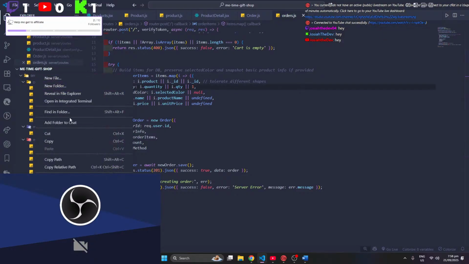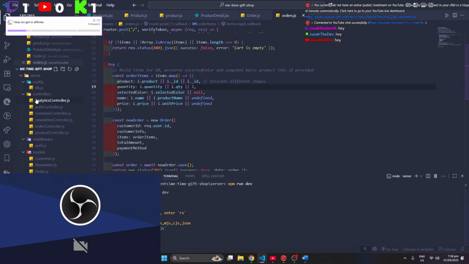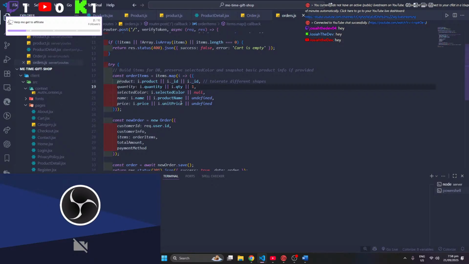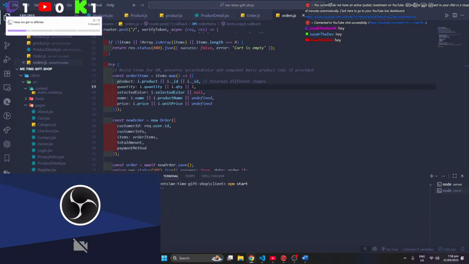Alright, so let's open up this now. npm run dev. Okay, so the server didn't break, which is nice. Then let's open up the client dashboard now. Let's go to npm start. Sorry, why say client? I meant to say open up the front end server now, or the front end.